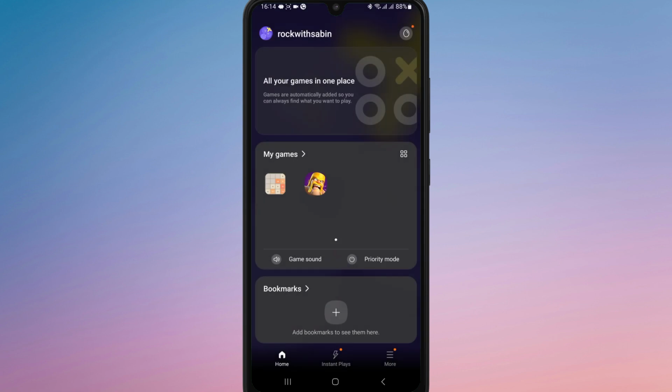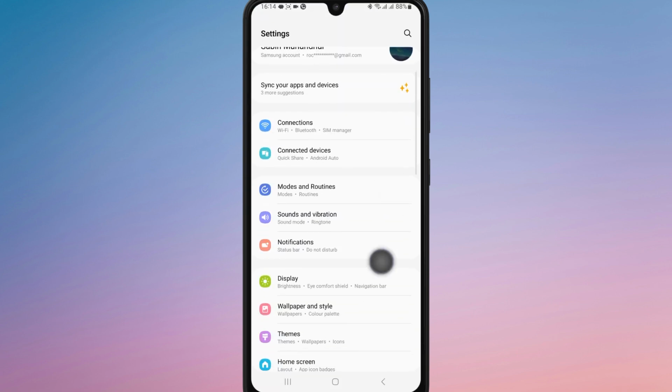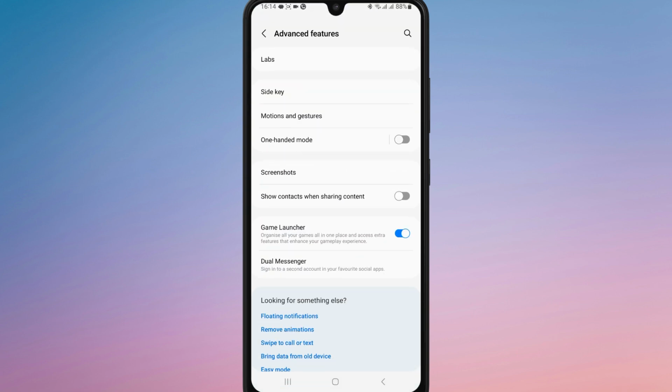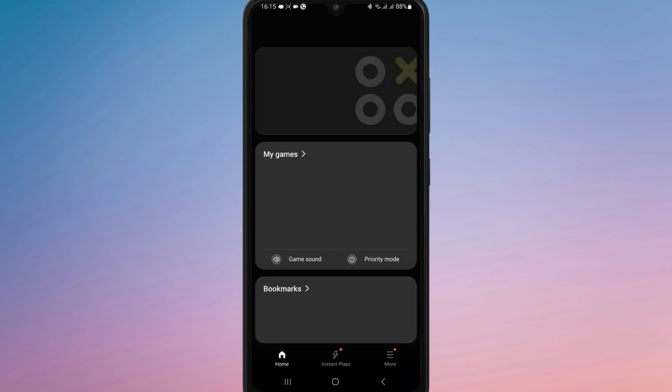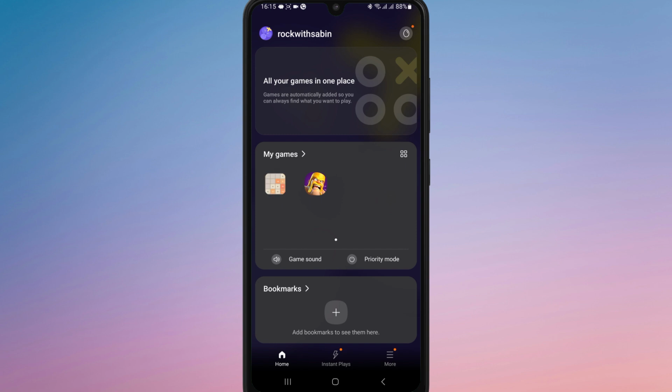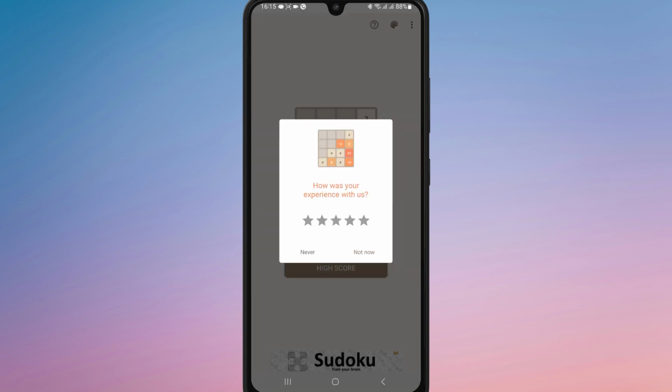Next, if this is your first time using it, you might need to enable the Game Launcher feature in the settings. To do this, go to Settings, then Advanced Feature, and turn on Game Launcher. Once enabled, all your installed games will automatically appear inside the app. After that, tap on any game inside Game Launcher to start playing.